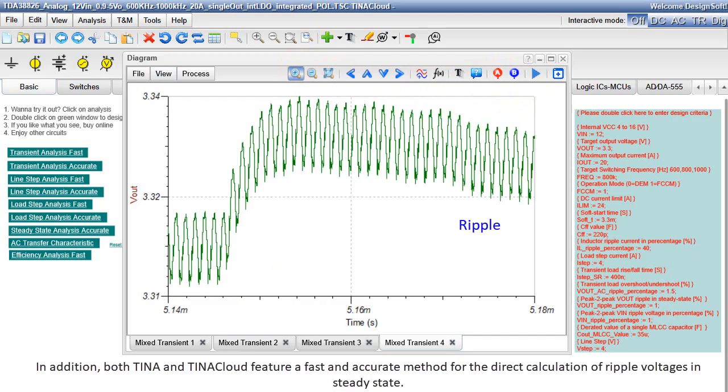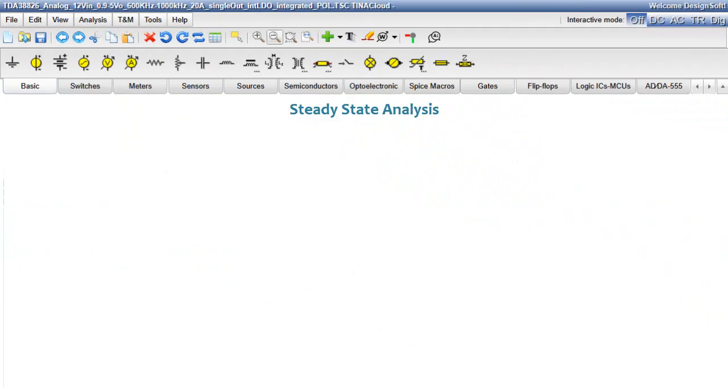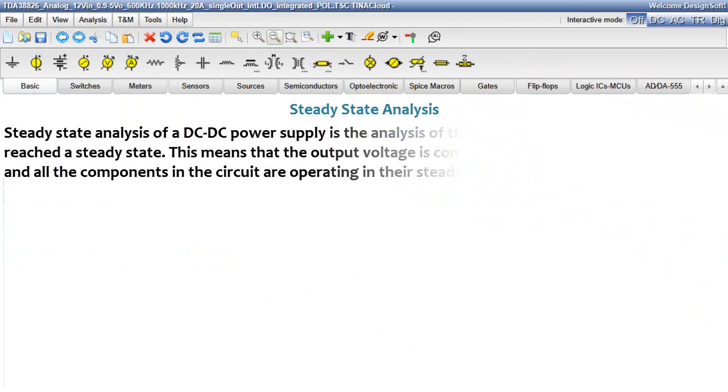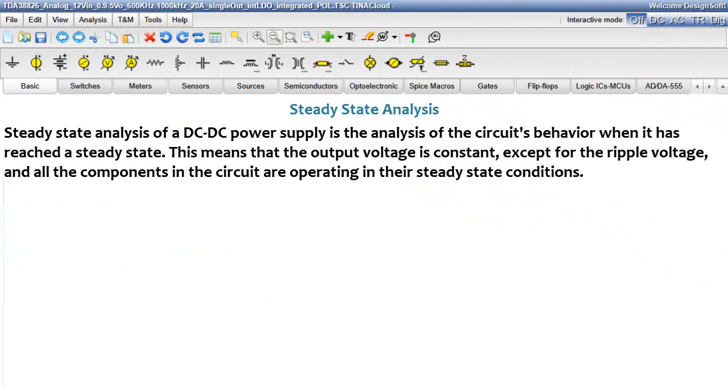steady state. Steady state analysis of a DC-DC power supply is the analysis of the circuit's behavior when it has reached a steady state. This means that the output voltage is constant, except for the ripple voltage, and all the components in the circuit are operating in their steady state conditions.